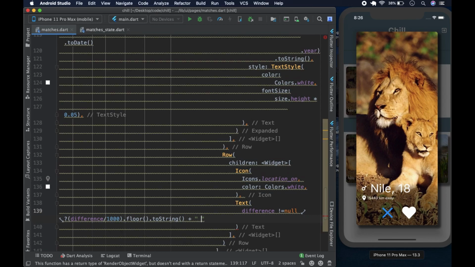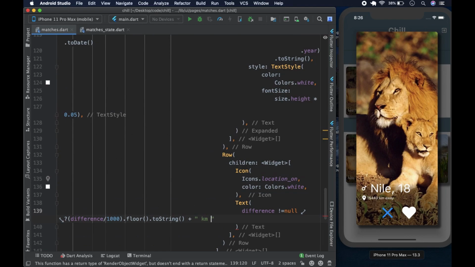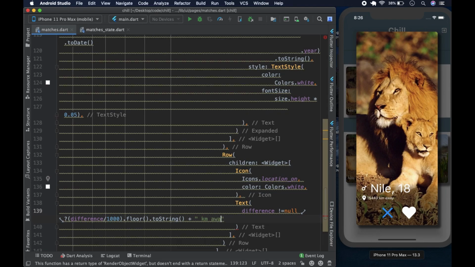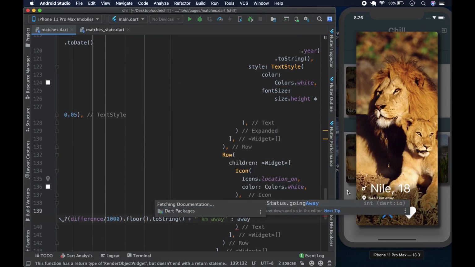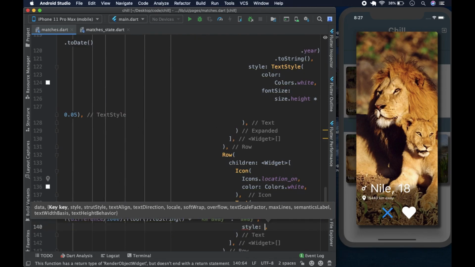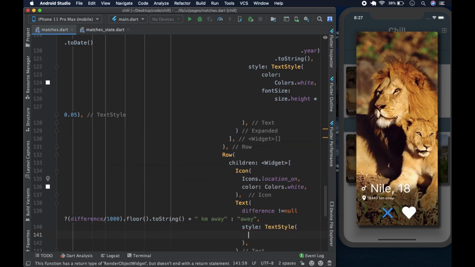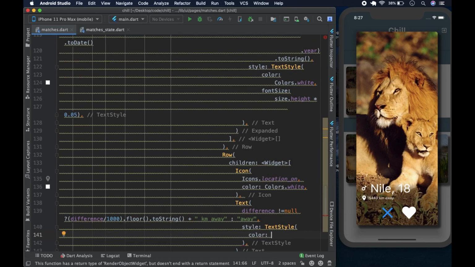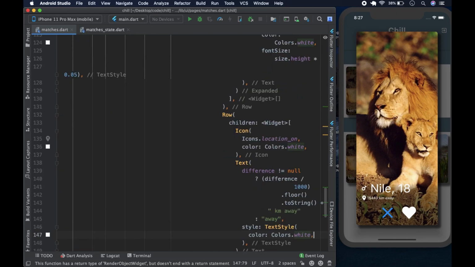we could come here and give it a space and say kilometers away, like so. There's a pop-up that can be so bloody intrusive. So we basically just check if the difference is not equal to null, and then we just convert it into kilometers and say away, like so, kilometers away, and this is also going to be a string. Basic ternary, like so, and then we're going to put a comma, and the style is going to be text style. The color is going to be Colors dot white, like so, and we can save there.